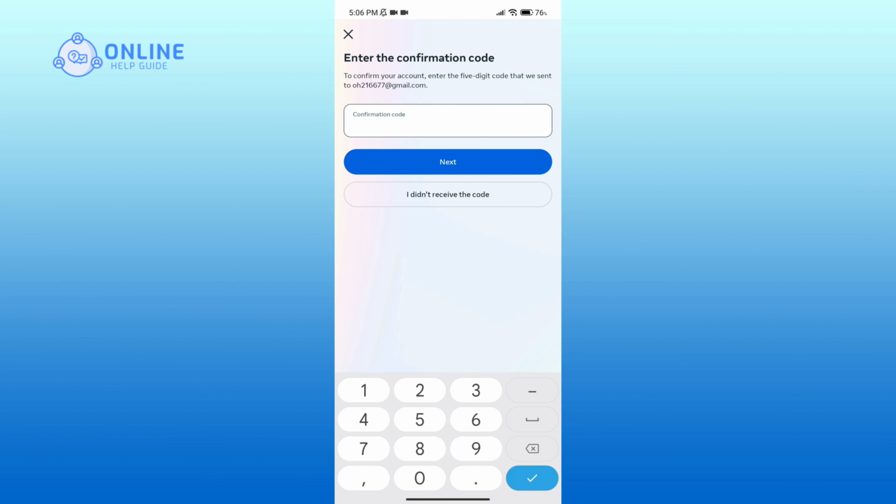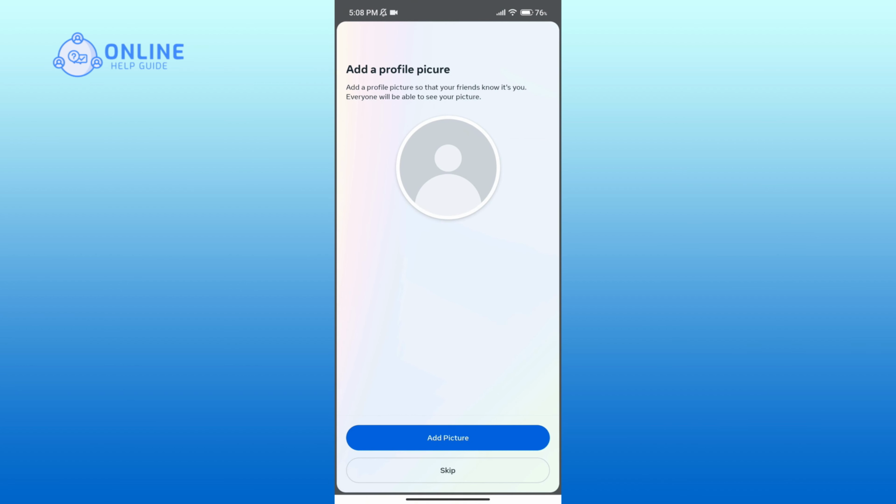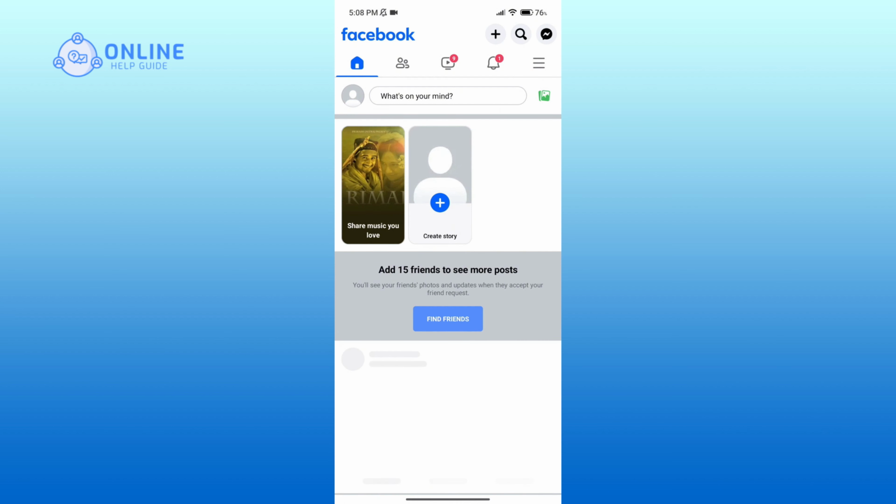Here you'll have to enter the confirmation code that is sent to your email, and if you did not receive one, then tap on I didn't receive the code option. Now tap on Next button. Here you can add a picture or skip it. And that is how you can create a Facebook account.